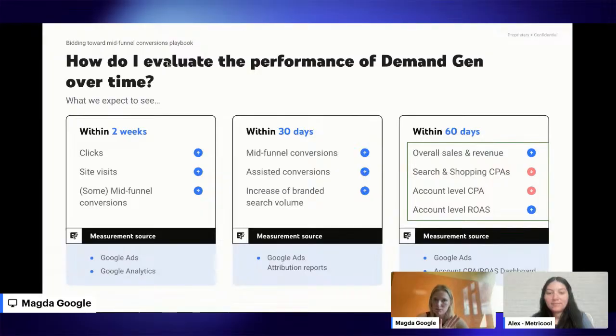So what is important here when you're looking at the account CPA? Account CPA, account ROAS is something that you can measure for any campaign type. I just listed demand gen here because most probably when you're running demand gen, you actually want to see impact on the sales as well.